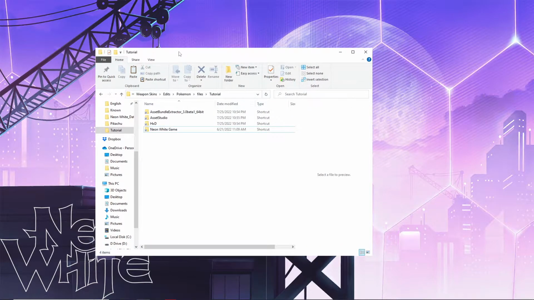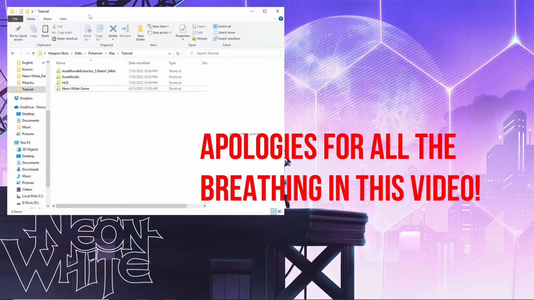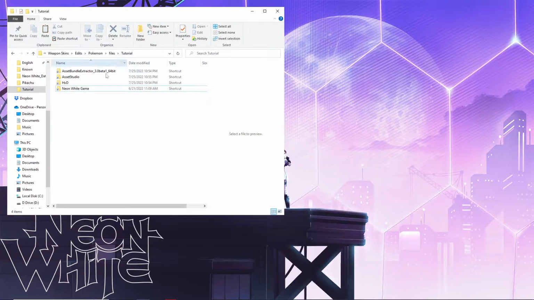Hello. Kind of off the cuff. I have a script here though, but yeah, basically this is going to be covering how to change the name of a card in Neon White. I mean, you can change pretty much anything else, but I'm only going to be covering cards, so everything else is uncharted territory.